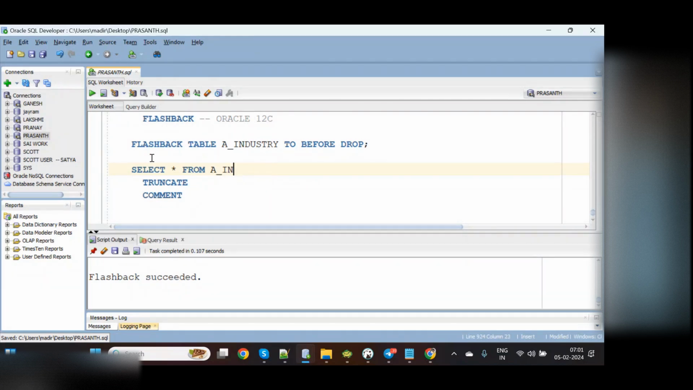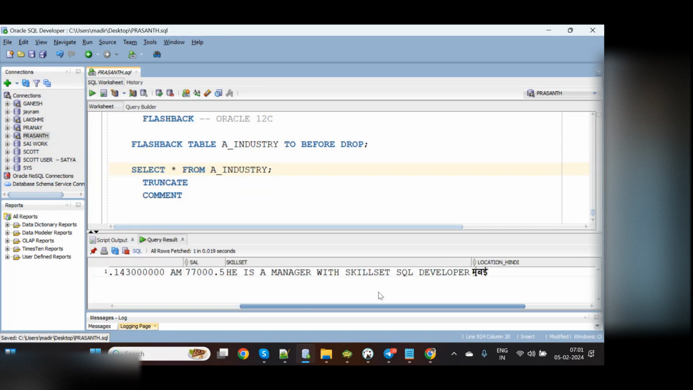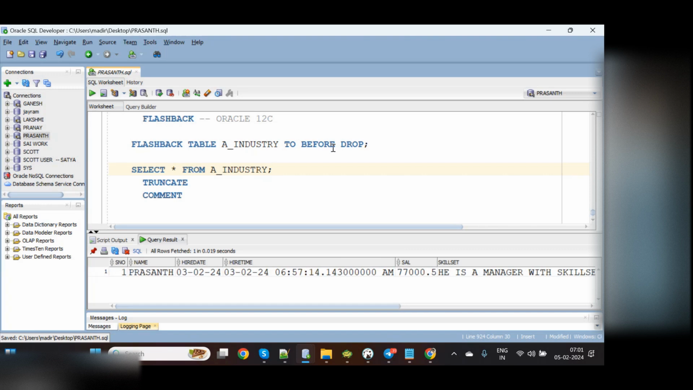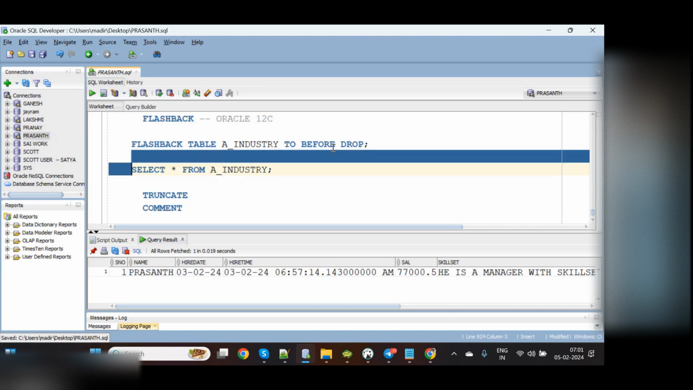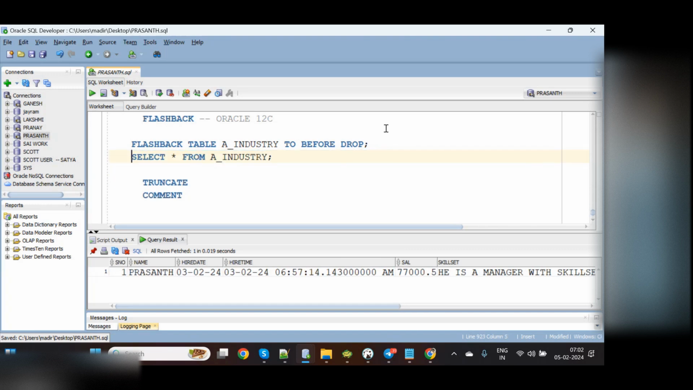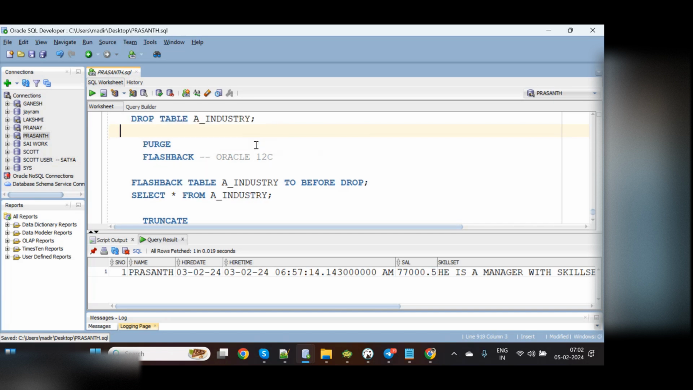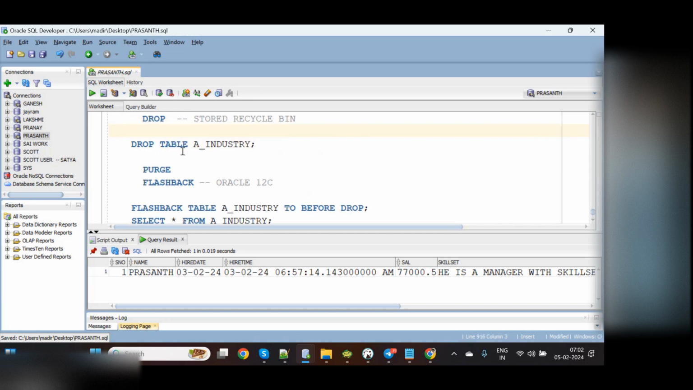the table will be there. That is the advantage of flashback. Suddenly, by mistake, if you drop the table, we have an advantage to retrieve it back, that is flashback. So flashback table name to before drop. With a simple drop table name, we can flash it back.